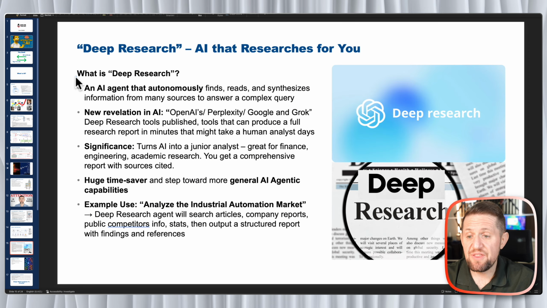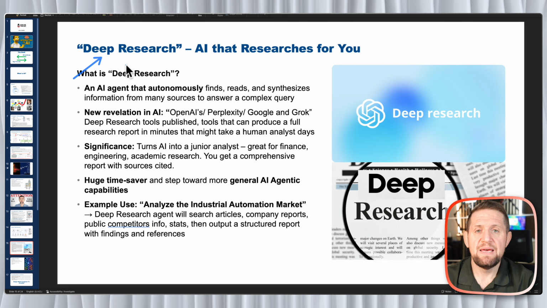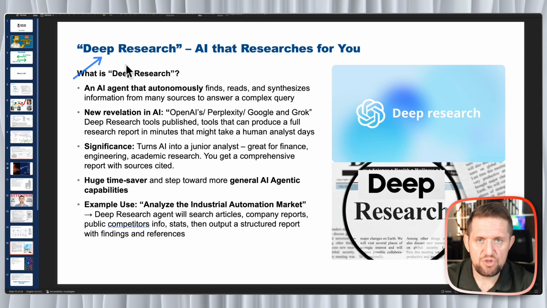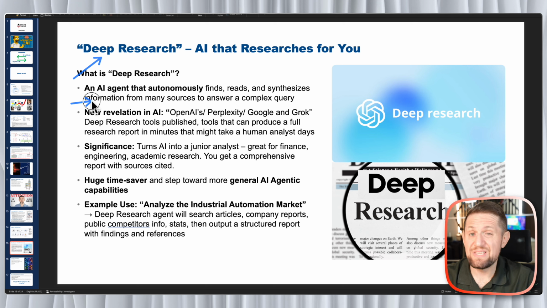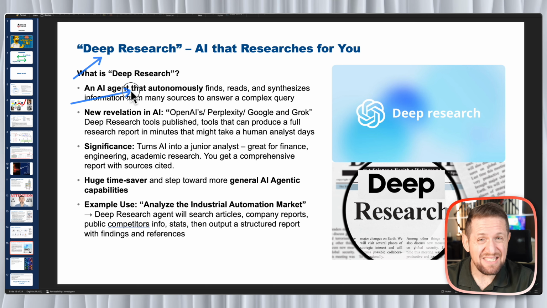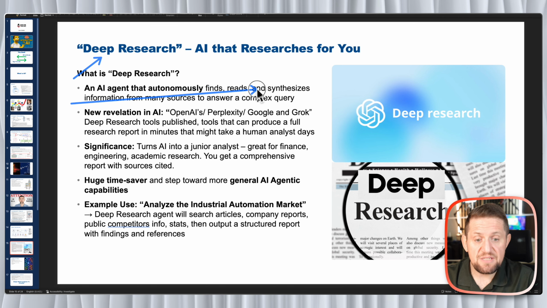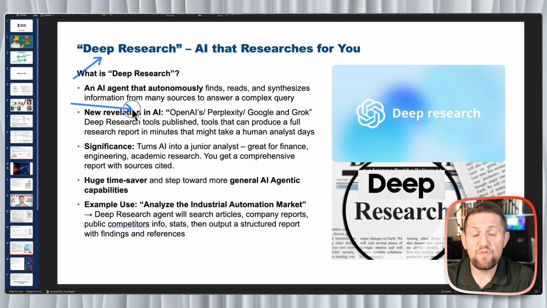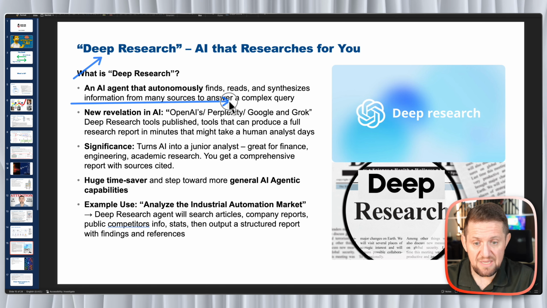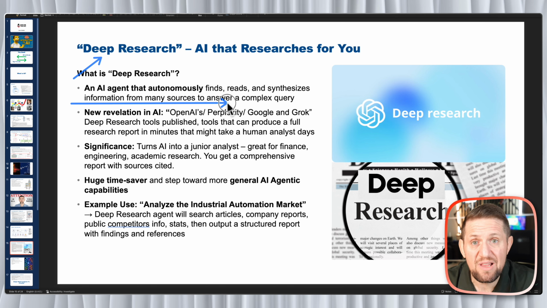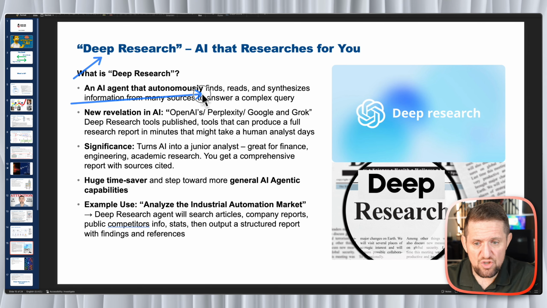The concept after that is deep research. The reason I put deep research in its own slide is this is one of the things I use the most when it comes to artificial intelligence. This is an agent-like feature. It has agentic behavior that can autonomously find, read, and synthesize information from many sources online and then give you answers to complex queries. It can do actual online research for you that used to take us hours and hours. This can do it for you in minutes.